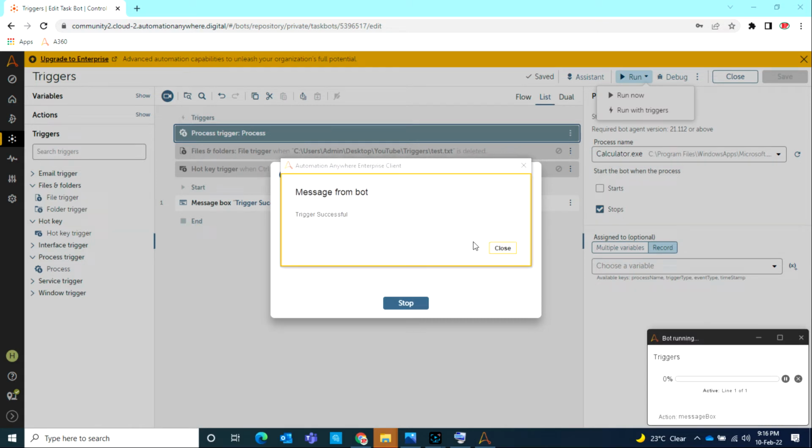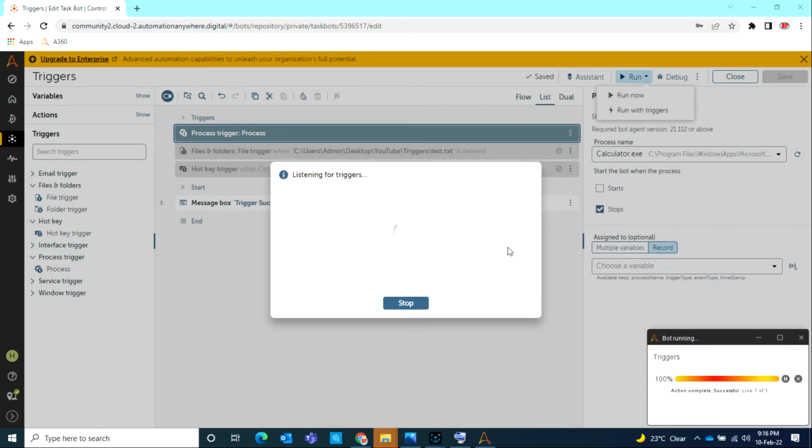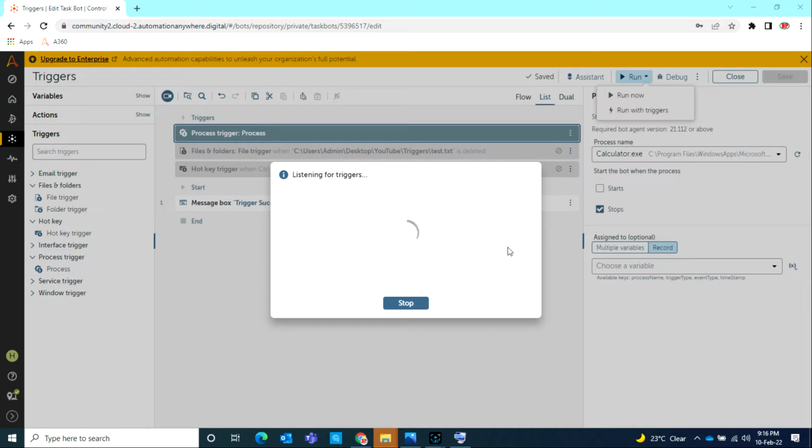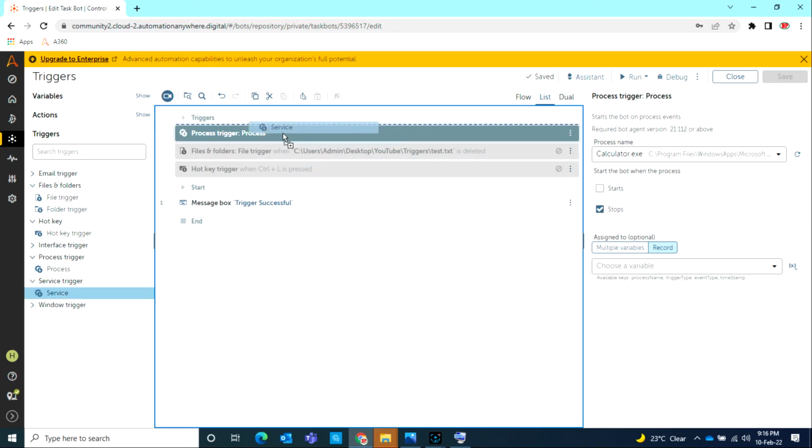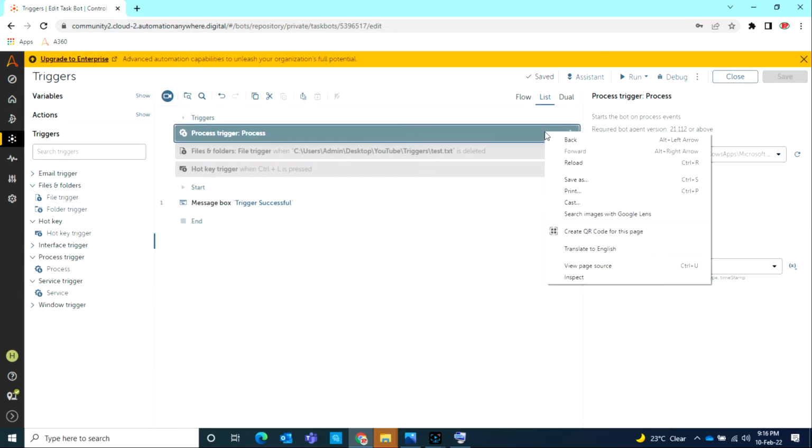As I mentioned, in real use cases, if there are some dependency processes which are running before this bot is supposed to be executed, then we can use these kinds of triggers to execute our bot right after the respective process started, or right after the respective process completed. So it's done. Let's see for service. Again, this is also the same. Let me comment this one.